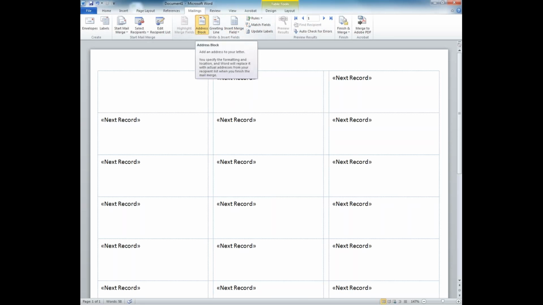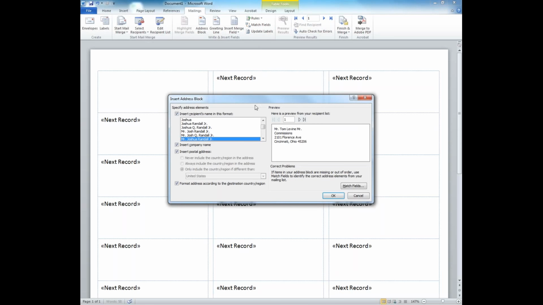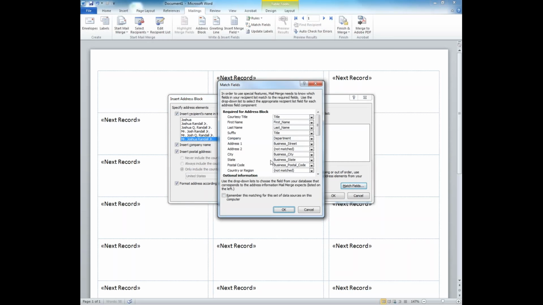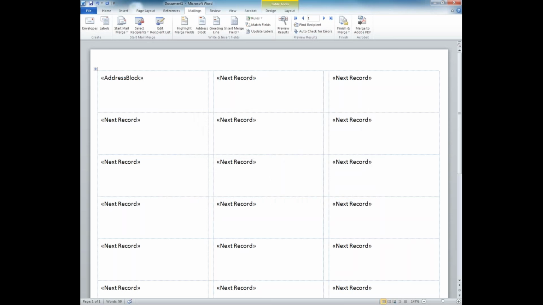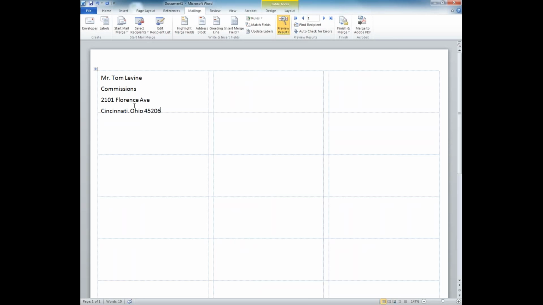So we're going to insert an address block because these are address labels. And once again, we're going to rematch our fields and change that suffix to not matched. And click OK. And we inserted our address block here. If we click on Preview Results, we can see that it's a little bit too large for the label.